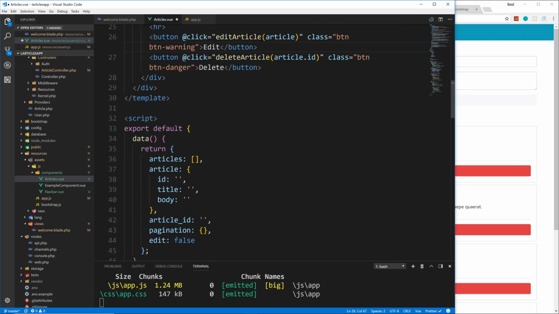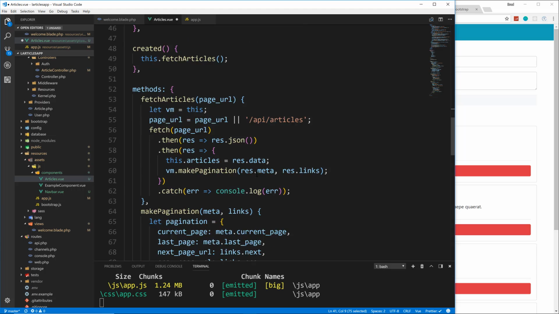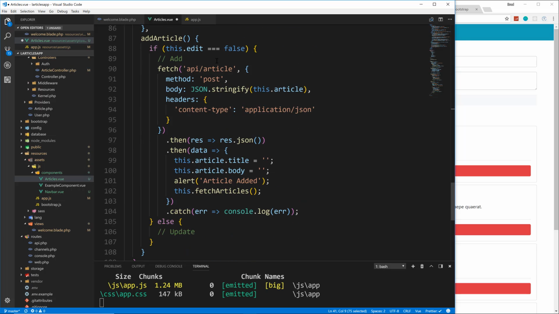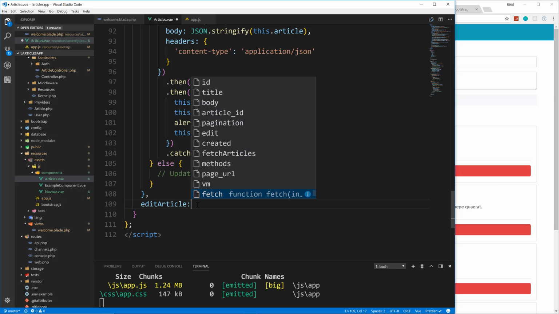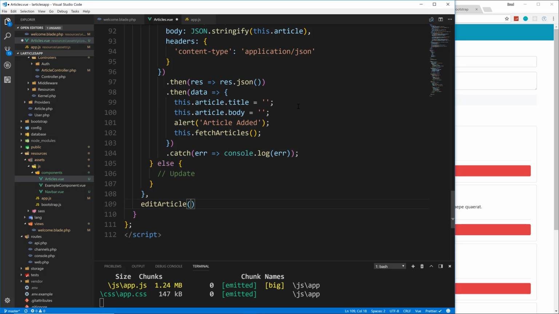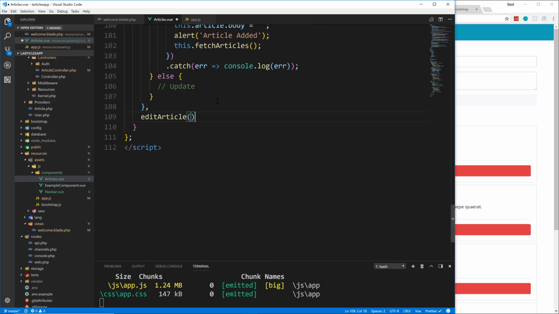Alright, so the edit article is basically just going to change this value to true, and it's also going to add everything to this article object. So let's go down here after add article. It's not going to do the actual update. The update happens here, but it's going to basically set us up for the update. It's going to input the stuff into the form and so on. All right, so let's do edit article. Actually, yeah, this is fine, I guess.